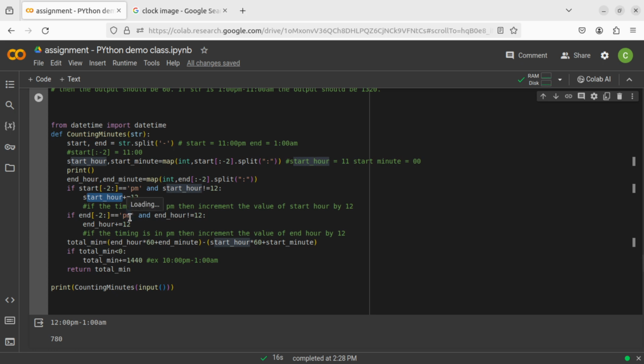Here, end hour, end minute equals map of int, the line of code you wrote. Down to the next line: end hour, end minute. Here we are getting the same thing as for the start hour, where we got 11. Here we are doing the same thing for end hour, just changing this. We will get 1 and 0. So let me comment it again. End hour will be 1, and end minute will be 0.